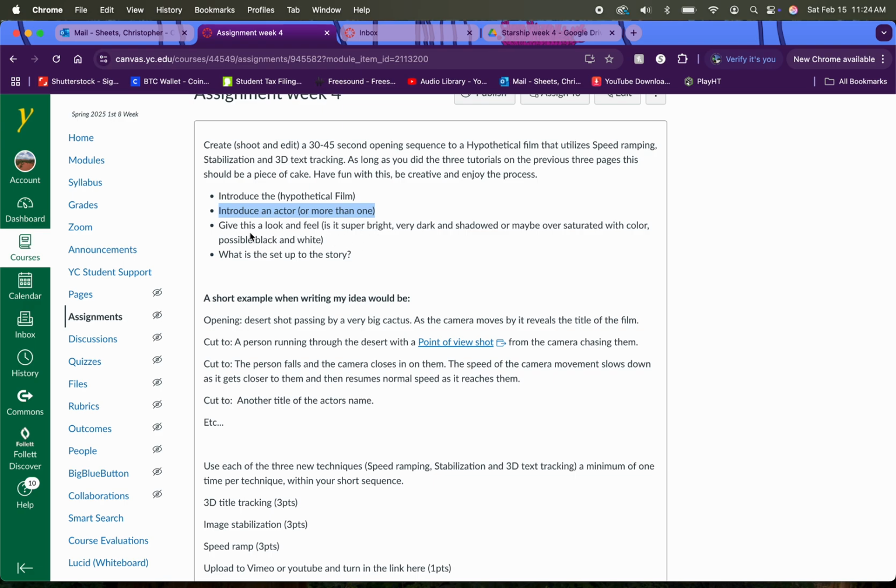Okay. Give this a look and feel. Is it super bright? Is it dark? Is it shadowed? Is it saturated color? Is it black and white? Like, what do you want this to look like? So again, you need to come up with a hypothetical concept. I'm going to do a horror film, so it's really dark and shadowed, and it's going to be like A Quiet Place, where you never see the aliens that are after people, and everybody seems to be on edge.